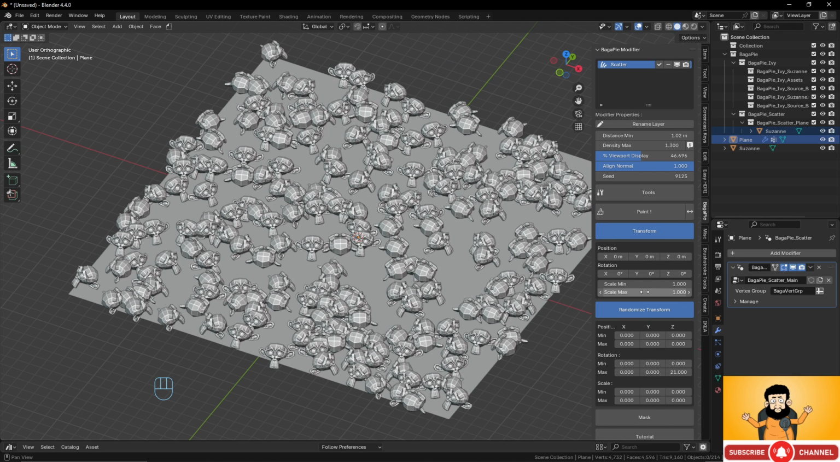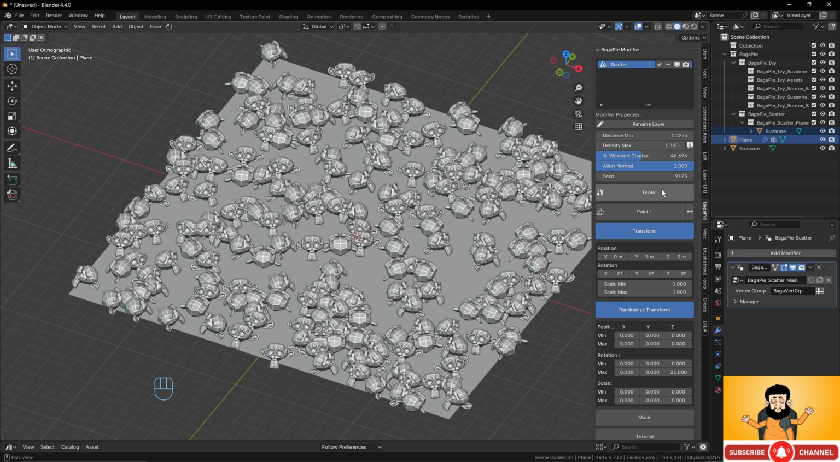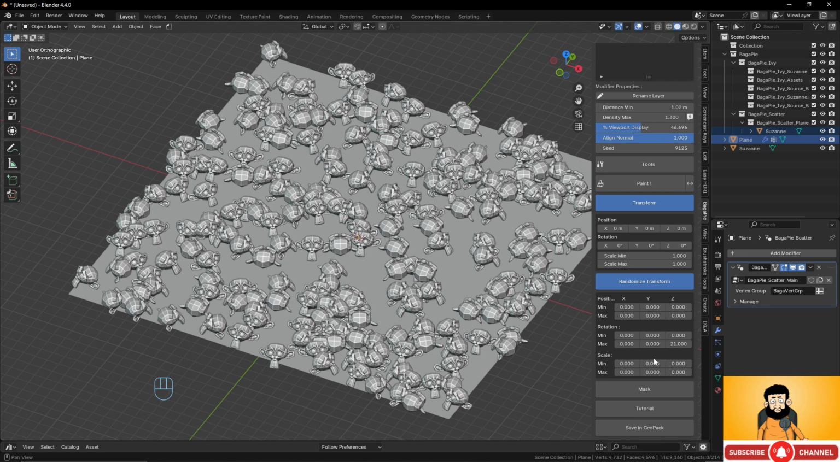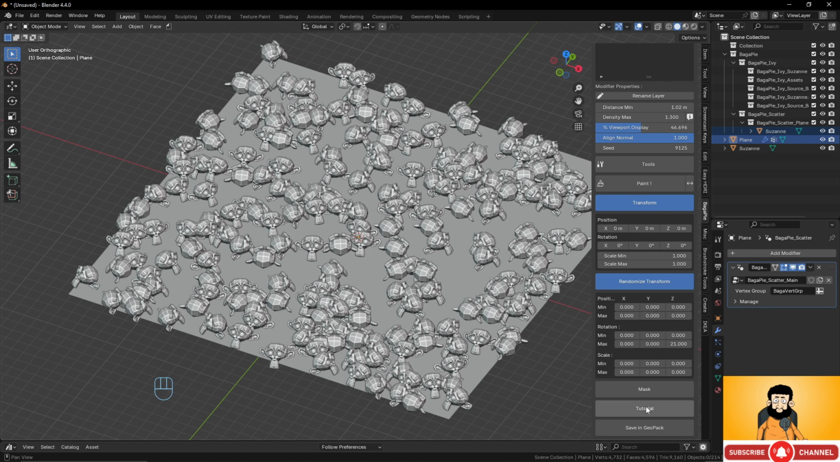Something that you can do as well here is playing with the seeds. Okay, you have the tools here that you can add some other assets into it if needed. So you see that it's already very powerful to play with this. Okay, you can mask with a texture mask if needed. For us, we will not use that. So yeah, already a lot to do with this.